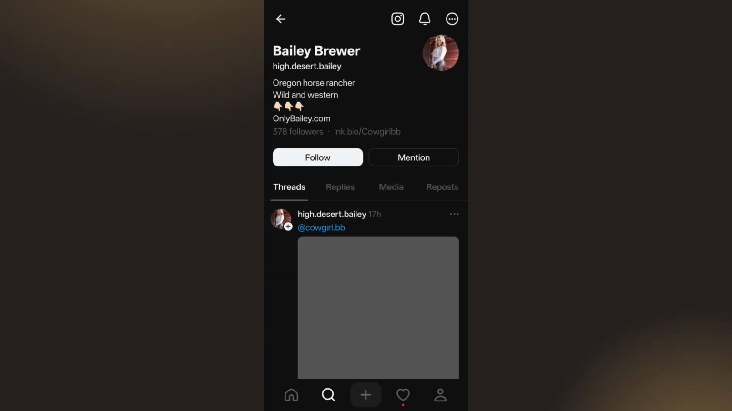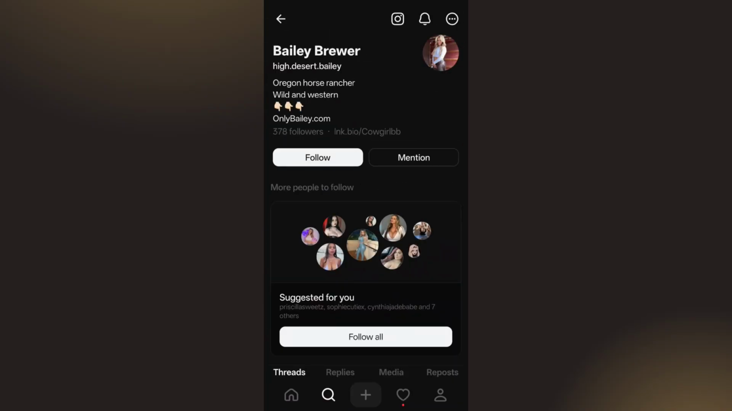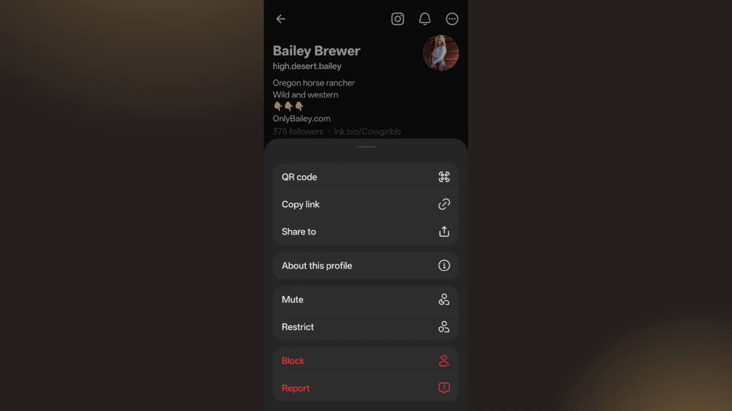Now once you are inside the profile of that person whom you have blocked, you are going to see the three dots in the top right hand corner of the screen. If you have blocked that person, you are going to see the unblock option over here. So you can tap on the option of unblock and confirm, and that's it, they are now unblocked.